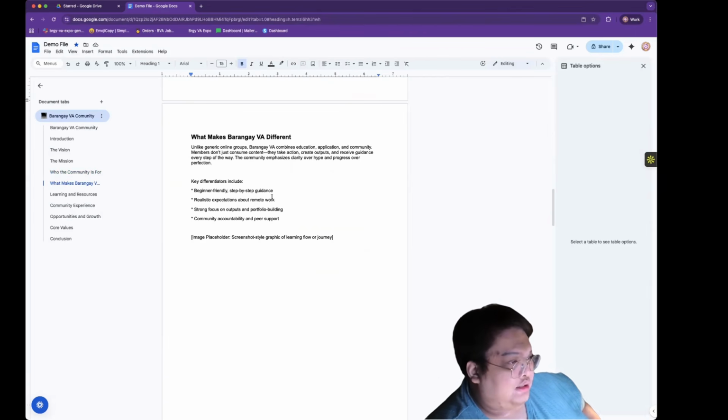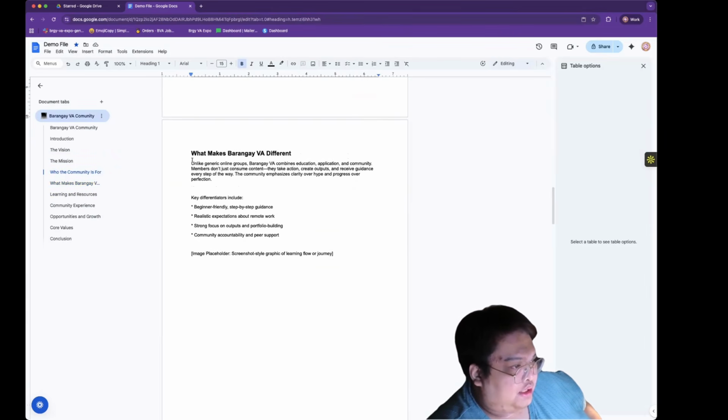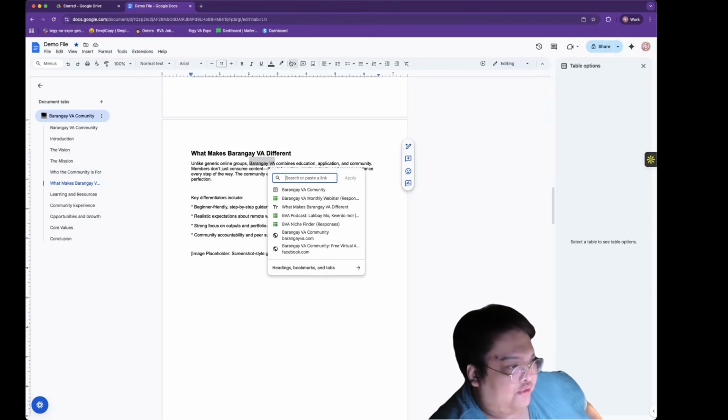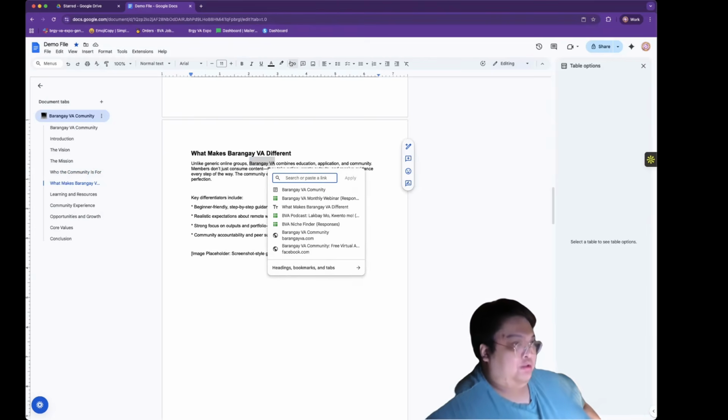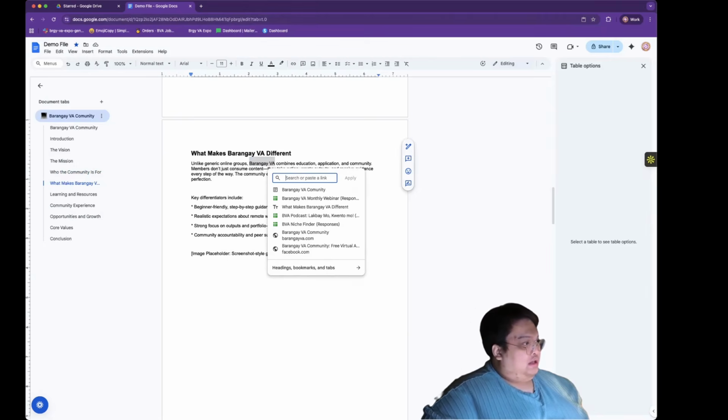Very, very easy. For example, we can use Barangay VA. You highlight that word and you want to add a hyperlink, so you see this link. Let's start with external. For example, I want to add here the Facebook page, or maybe the NAS.io page of Barangay VA. So all you have to do is put the link of the NAS.io page, which I will search, and then I will paste it there.